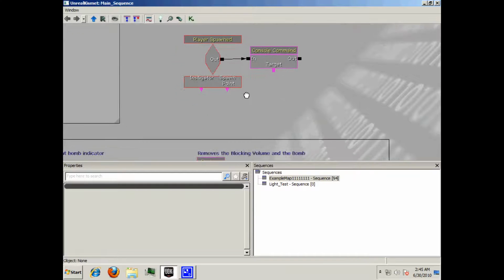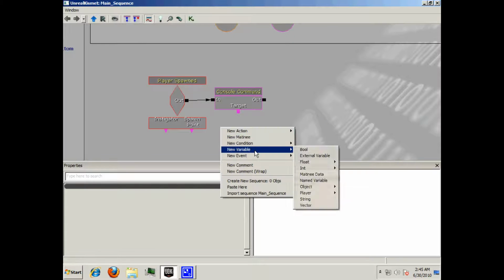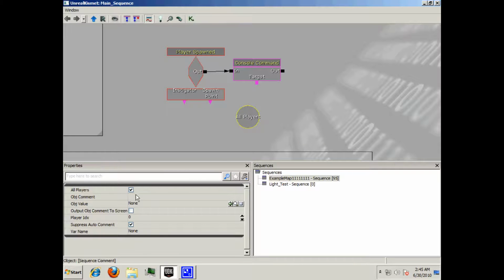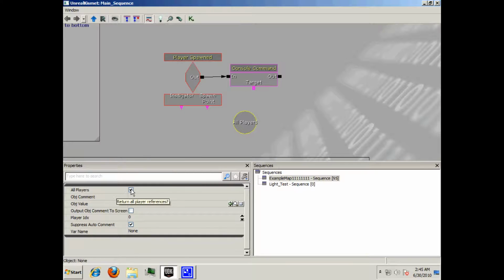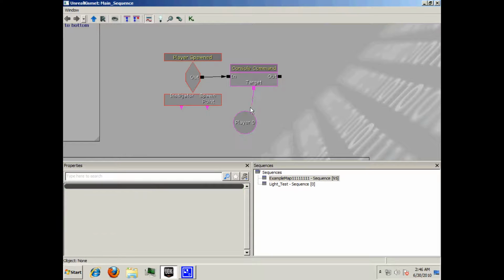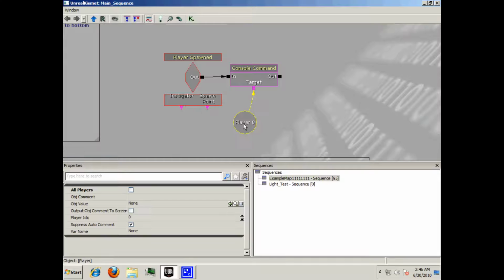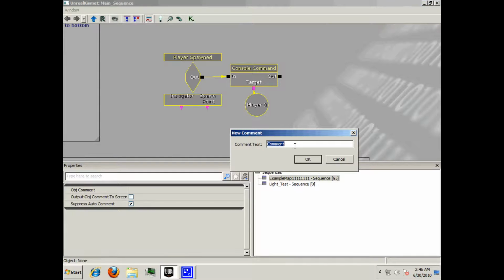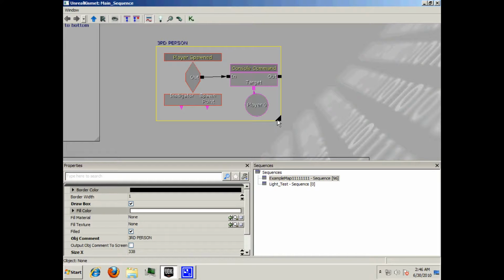Okay, so who is this going to affect? So we're going to go to variable player, because you want it to be you. And since you want it only you, we're going to set all players and unenable that. So it's player 0. Target to that, and I'm just going to drag a little column like I had before, and press C, and third person. Okay.